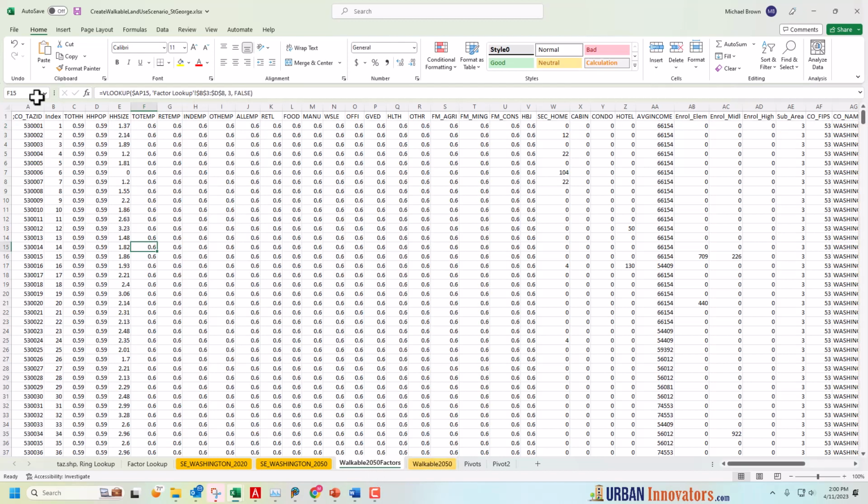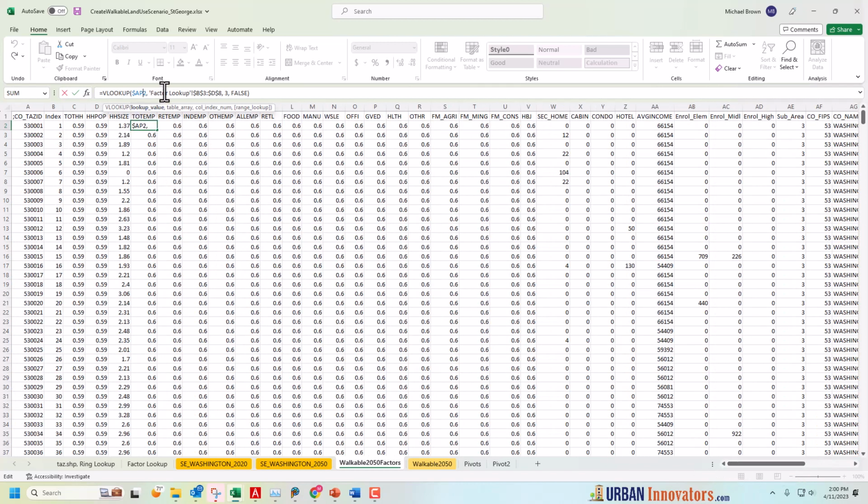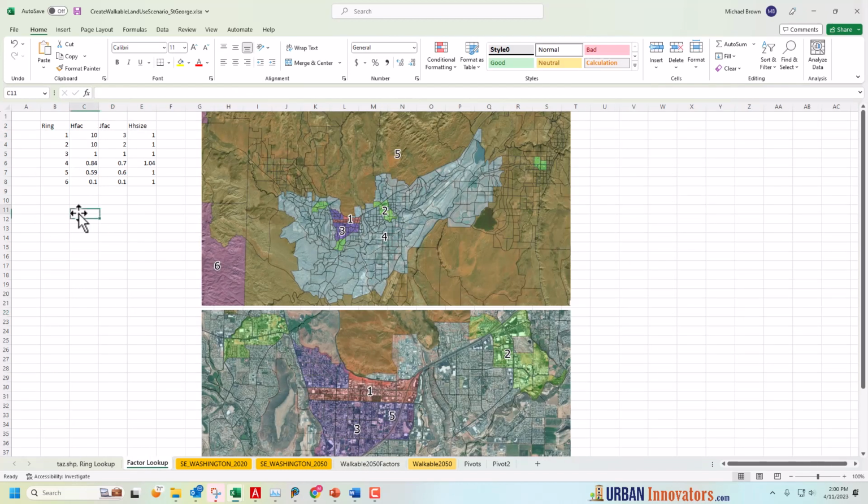So what are walkable factors? Walkable factors is a VLOOKUP on, what's that, AP2, so which ring it is. My ring is way over here on the right side. So if it's in ring number 5, then I'm going to go to this factor lookup and choose the third column. So let's look at factor lookup. Here it says these are the rings. I'm going to go to the third column. So ring number 5, it's going to put in the 0.6. And this is what the other ones are.